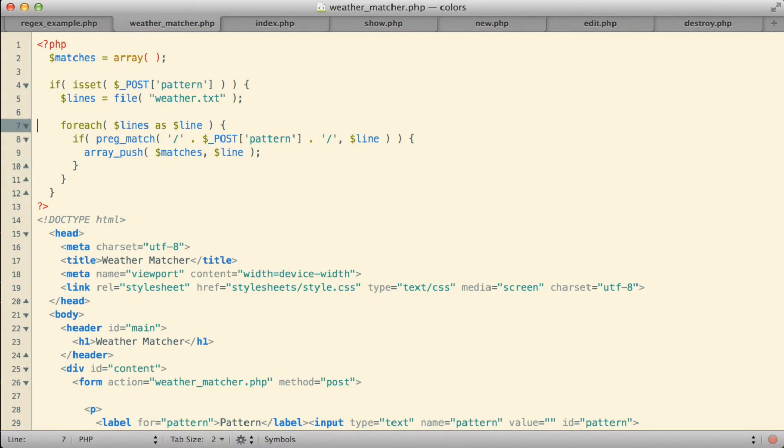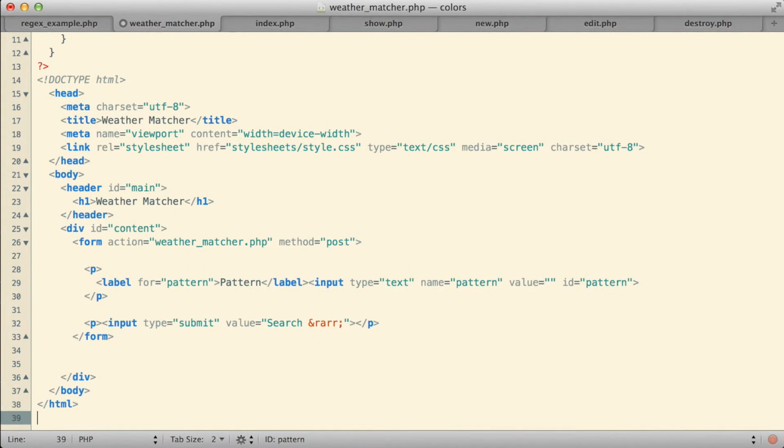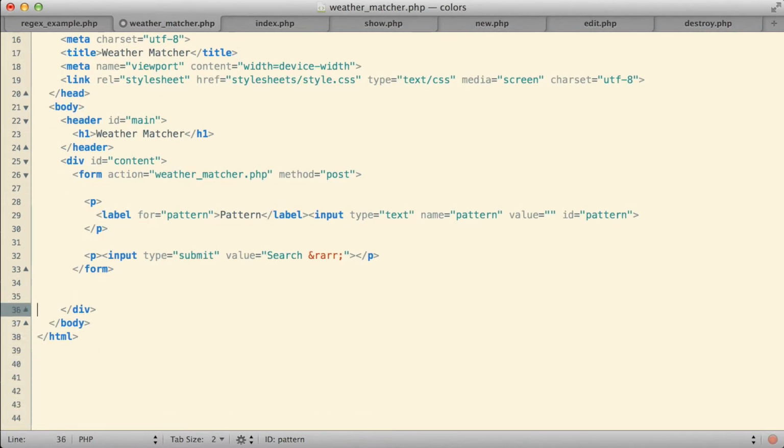By the time that foreach loop is done, hopefully my matches array will have in it a number of different lines from the file that actually match some pattern that the user provided. I could then take that and display it down in the body. I think maybe down below my form is where I'll actually put that. Let me scoot that up a little bit to make it easier for you to see.